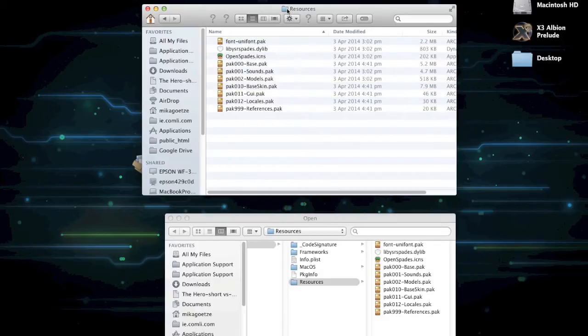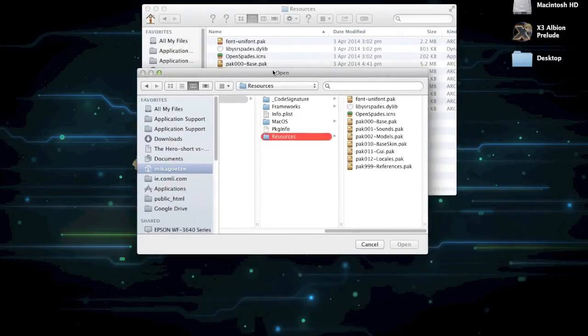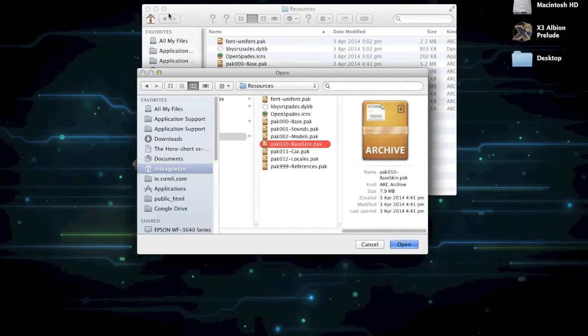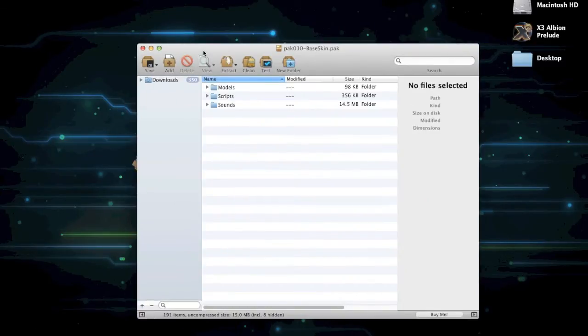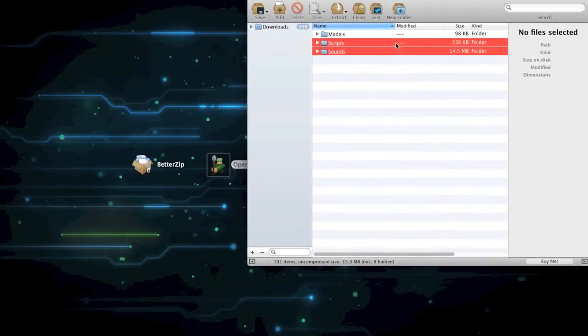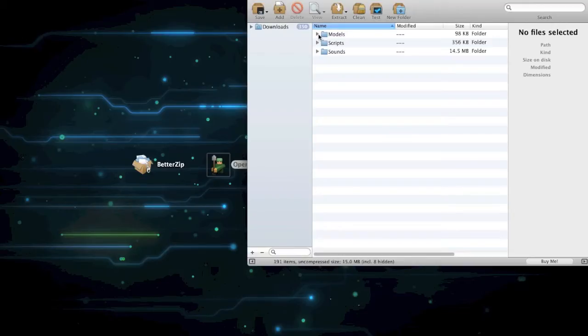But I'm going to go ahead and click on this resources folder and drag it into this open window, which is going to take us there. Then we're going to click on base skin.pack and press open. Once that's open, you're going to notice that you've got all of these things. This is what you would see if you extracted the pack with The Unarchiver or whatever other program you have. The problem normally for Mac modders is recompressing it, because the game seems to reject any zip compression that PC users find they can do.